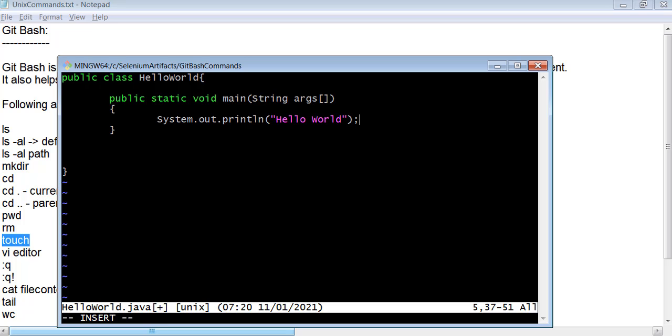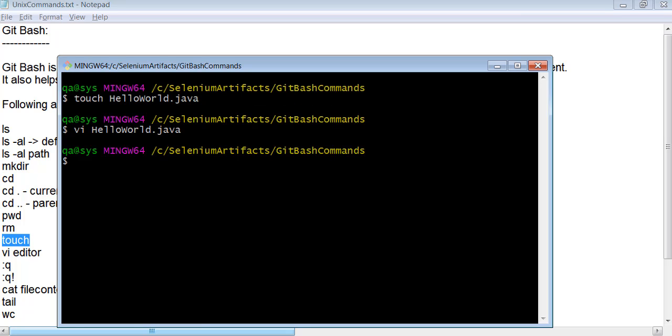I press the escape key on my keyboard. The insertion is completed. Then I have to press colon on my keyboard and just give W. W is for write, Q is for quit. So it will save the lines of code and then quit this file. vi HelloWorld.java. So we just now edited the file, modified the file.